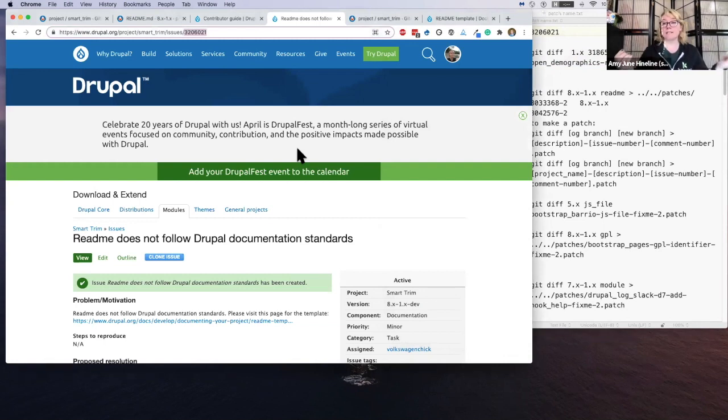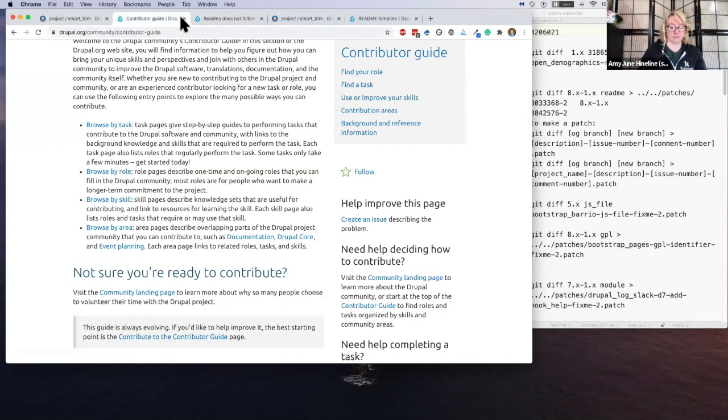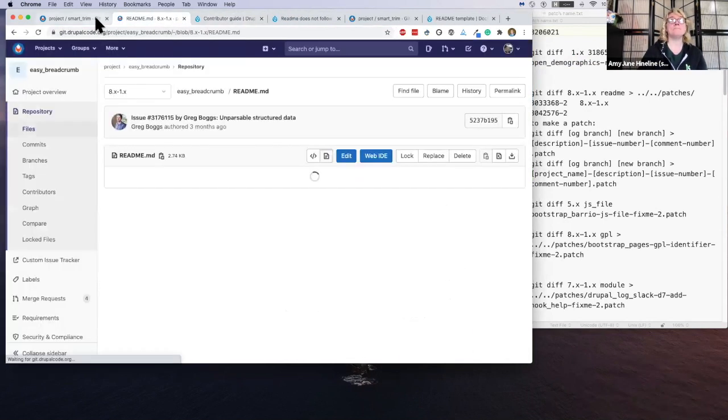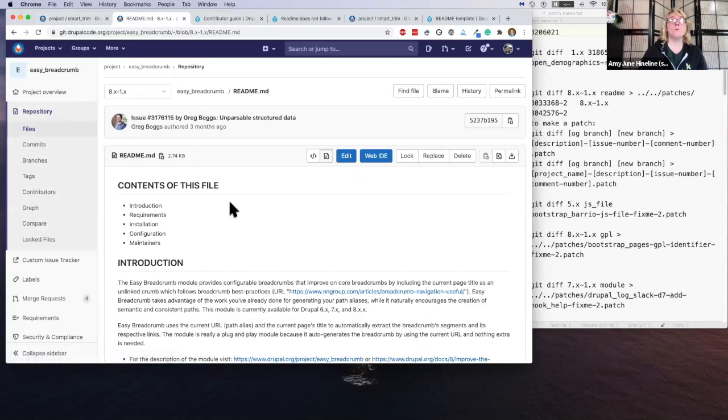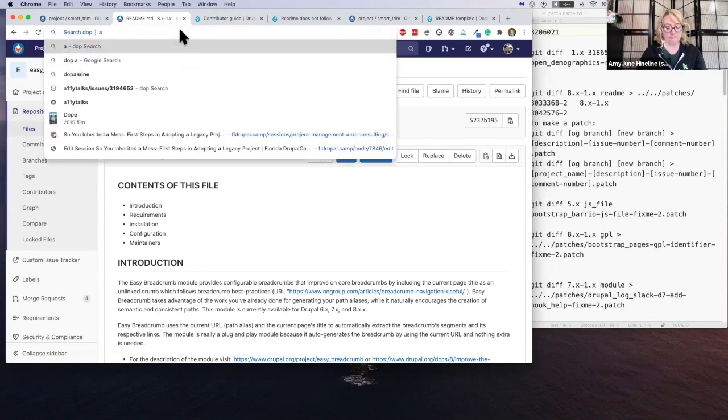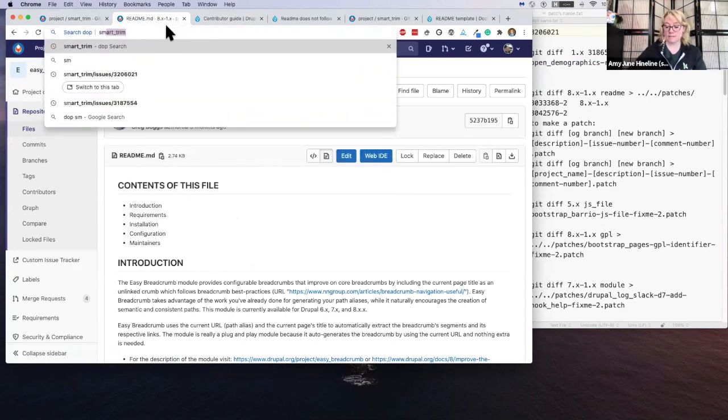And remember, our next step is we want to download the repository on our machine. We want to create a new branch, work on that new branch, and then create a diff file. So let's do that. I'm going to close some of these because tabs, but not that one. We want to go back to the Smart Trim module, and we want to download the repository.